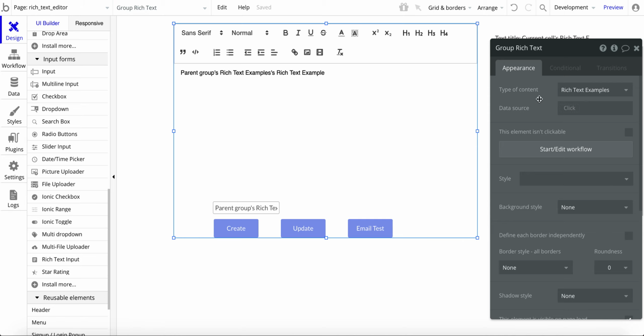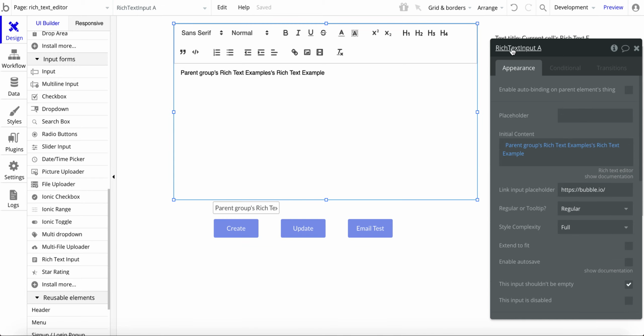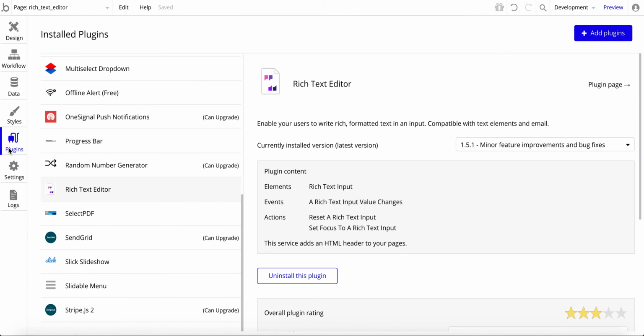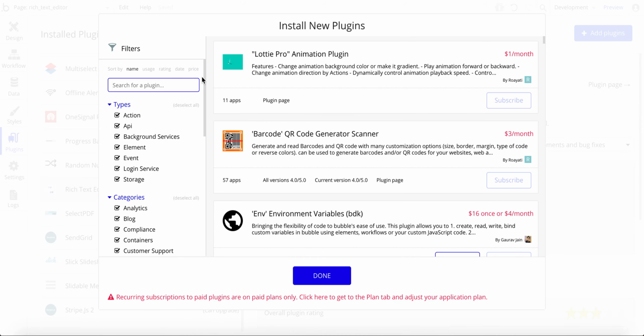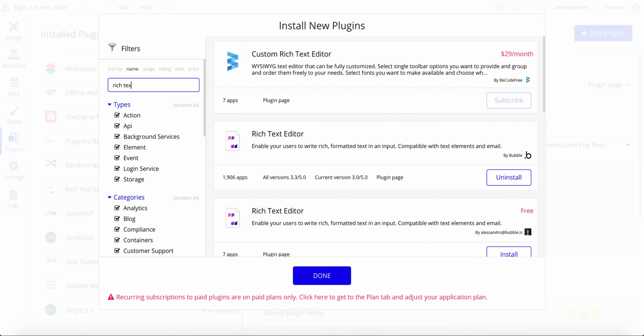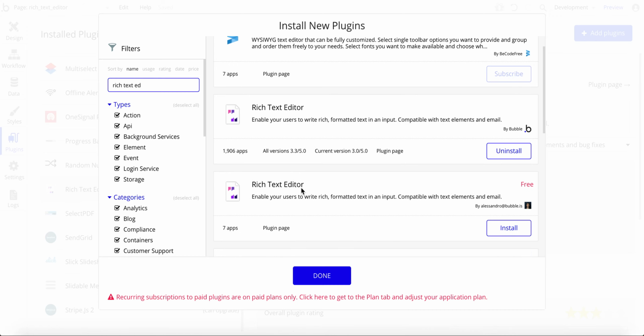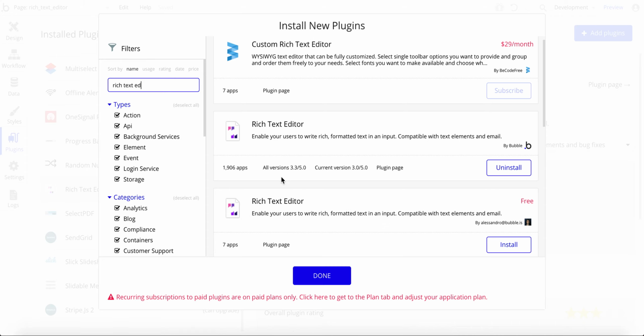And so for this group here, I've got it as rich text examples, and then here is the rich text input element itself. And to get the element, come over to plugins, so rich text editor. If you go into add plugins, rich text editor, so it's this one right here by Bubble, and they have this other one in here. I don't know if the Bubble team is making some updates or testing things out, but this is the one you want to pick up here, the one with the over 1900 apps by Bubble. So use that one.